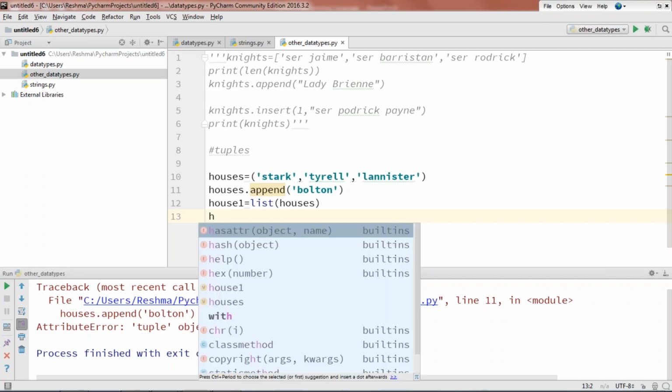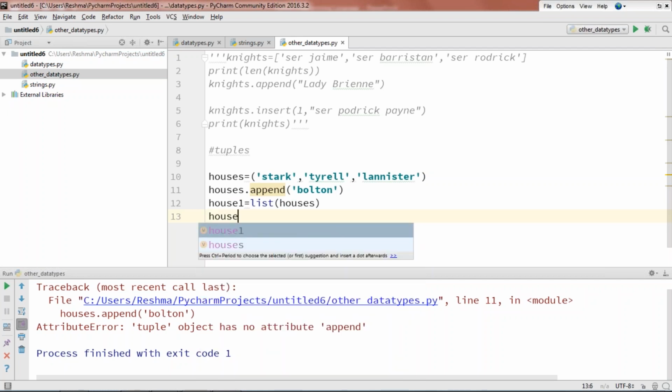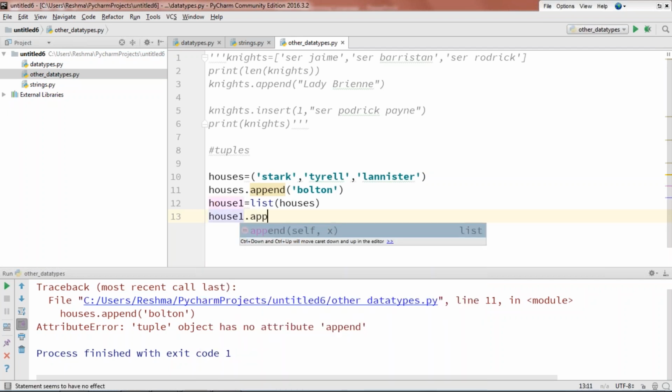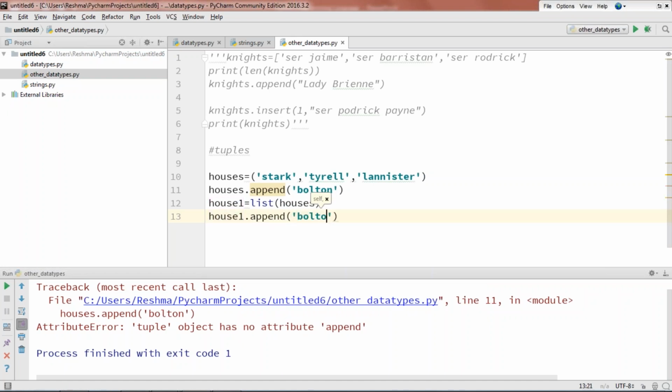So let's add house Bolton in the list. Now I can use append, and I'm appending, say, Bolton. It will append Bolton at the end of this list, and if you want to convert it into a tuple again, we'll use the same method. So again, I'll use houses, and I'll mention the name of my list, and then let me just print it.